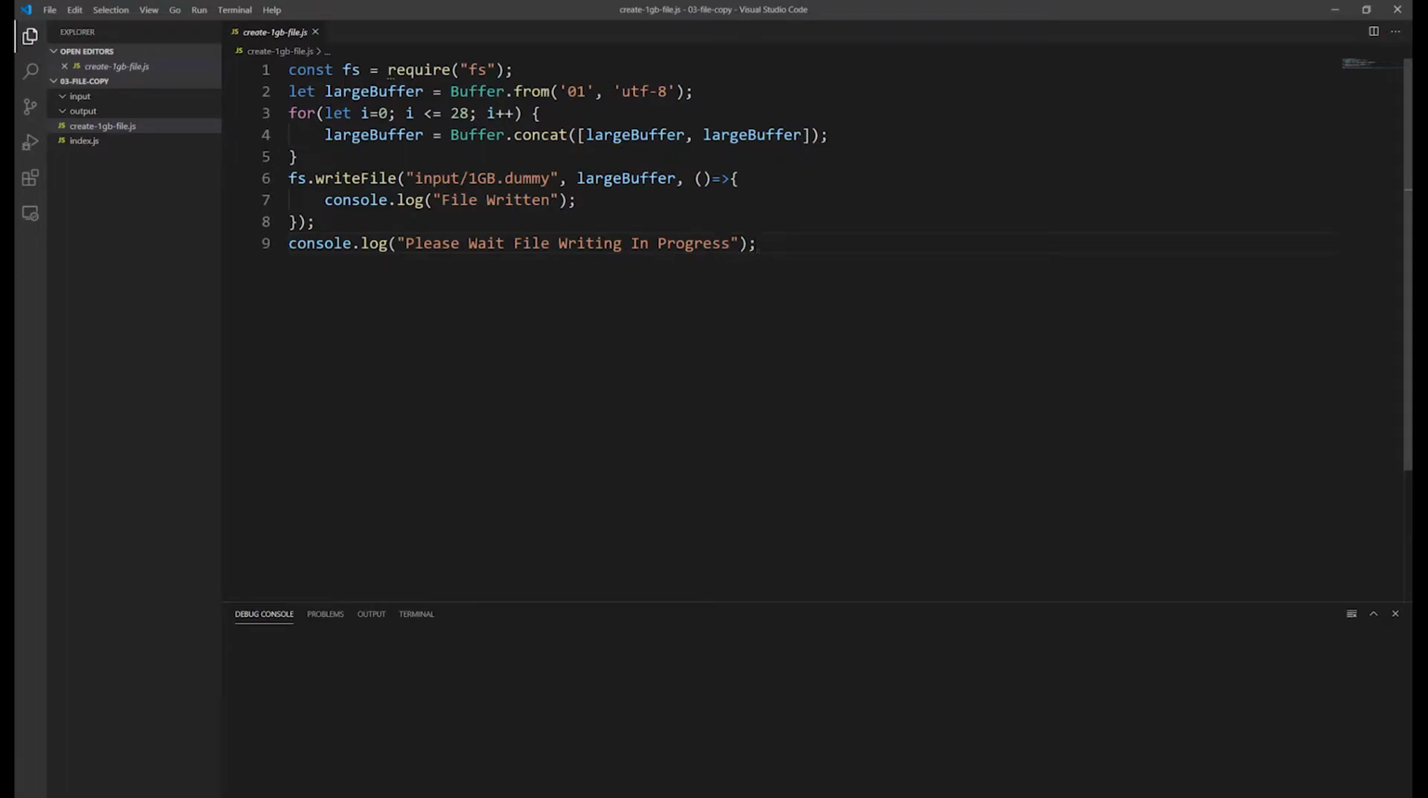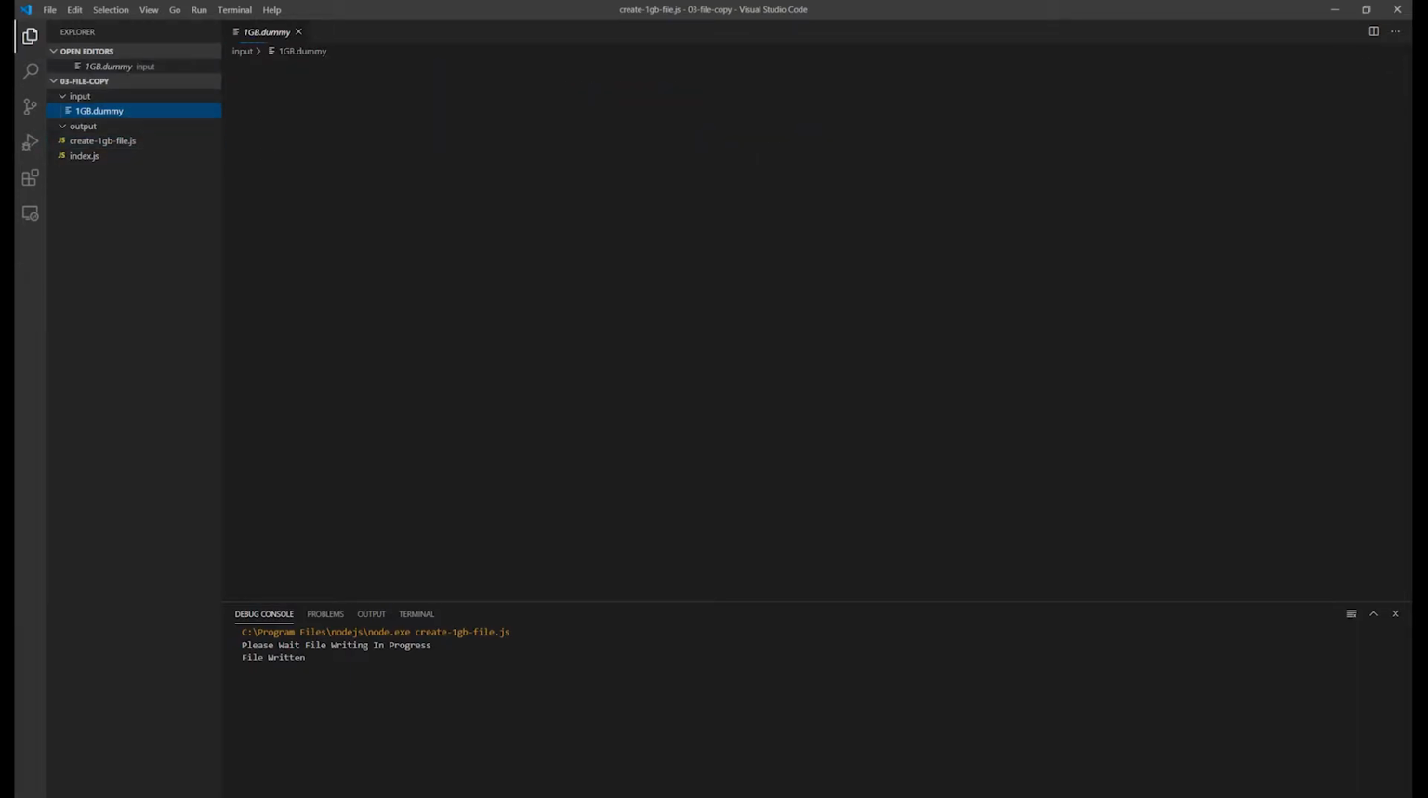Okay, so I'm going to run this. It's going to take a couple of seconds to run. In this demo, we are going to be copying this file, so you're going to need at least 2 GB of space. When you get the message file written, it's finished. Now we have a file 1 GB.dummy. This file is so large that it cannot be read, but it is 1 GB in size.